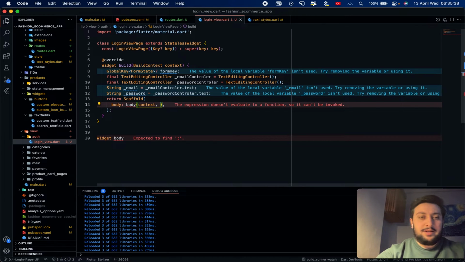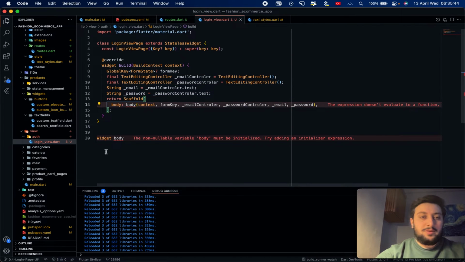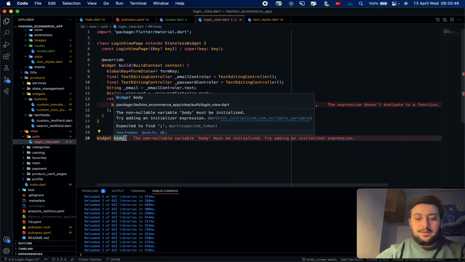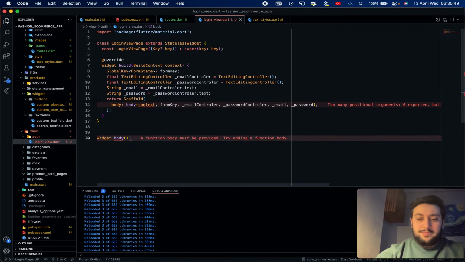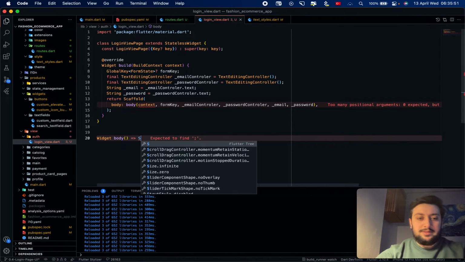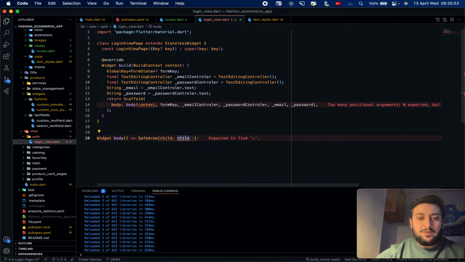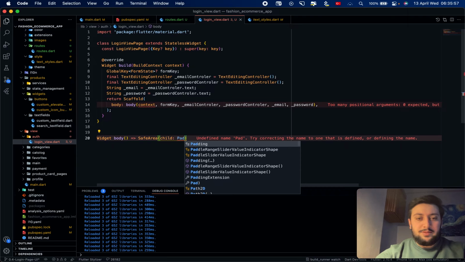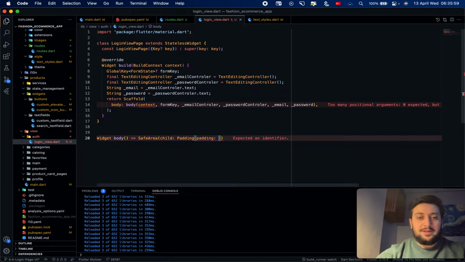Call all things like the body inside the safe area. Now we can wait there. This looks like a padding inside the padding.